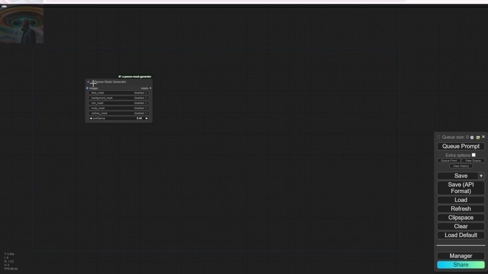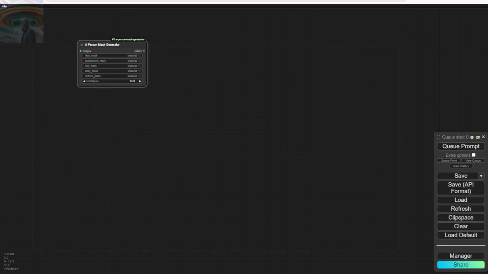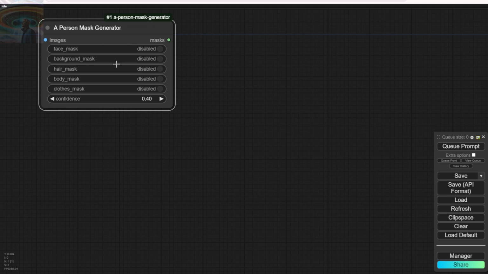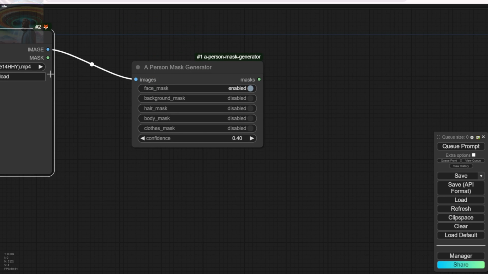Previously, we talked about the Person Mask Generator custom node. This is kind of beginner friendly. You can simply enable whether you want to mask the face, background, etc. You can do that very easily here. Just input an image, like loading an image here, you can get the mask preview from here already.